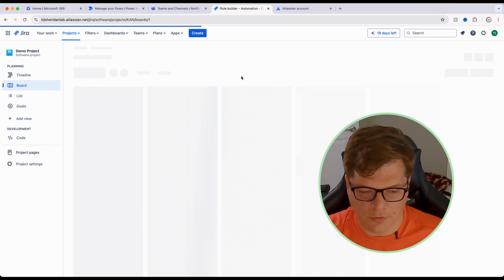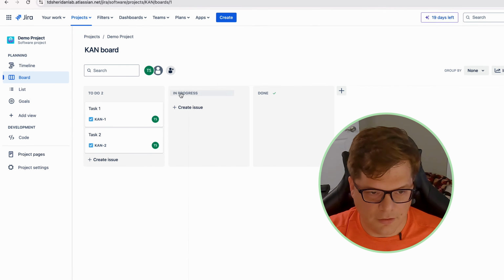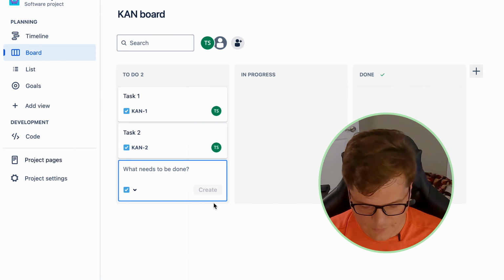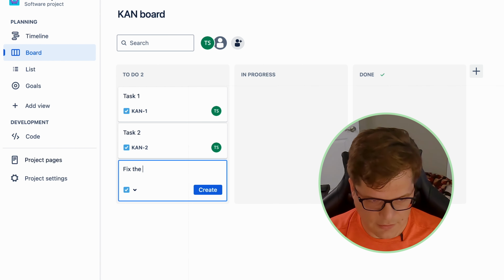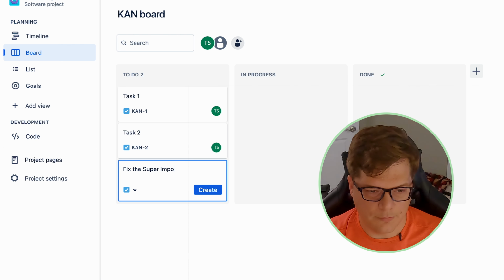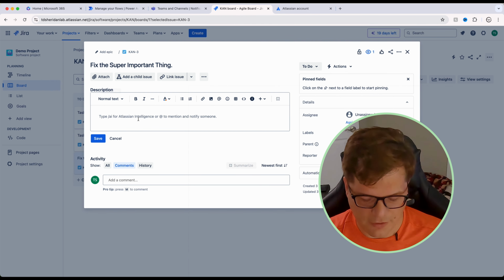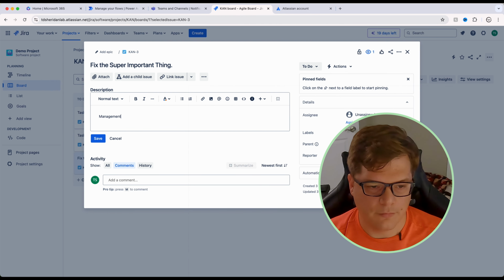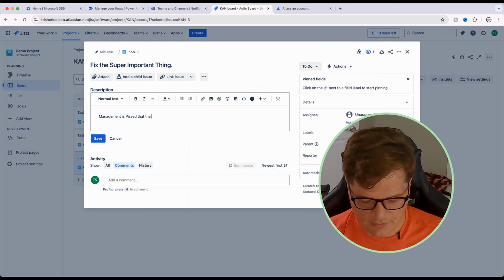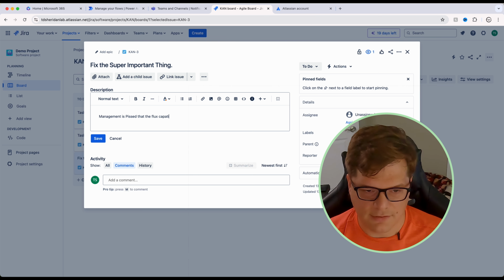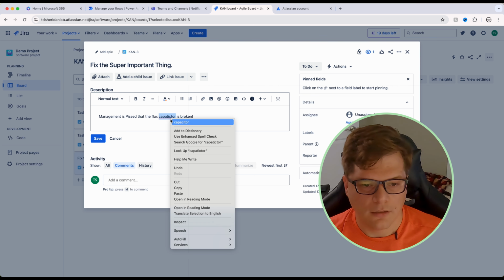All right, I'm going to go to our project demo here, and I'm going to create a new issue. Fix the super important thing. Create. Currently not assigned to anybody. Let's add a description here real quick. Management is pissed that the flux capacitor is broken. More typos. There we go.